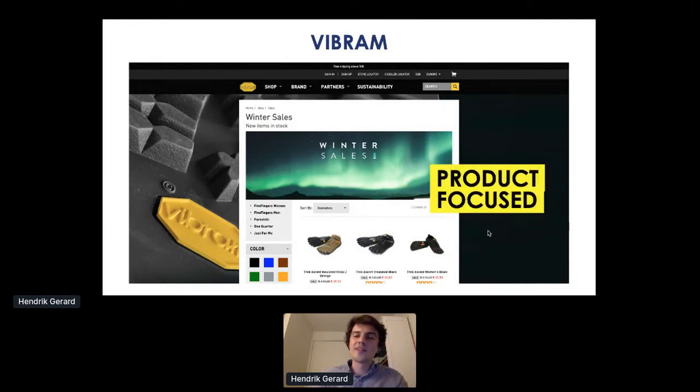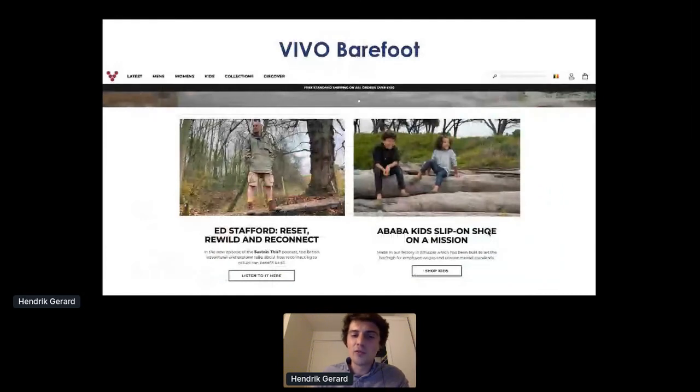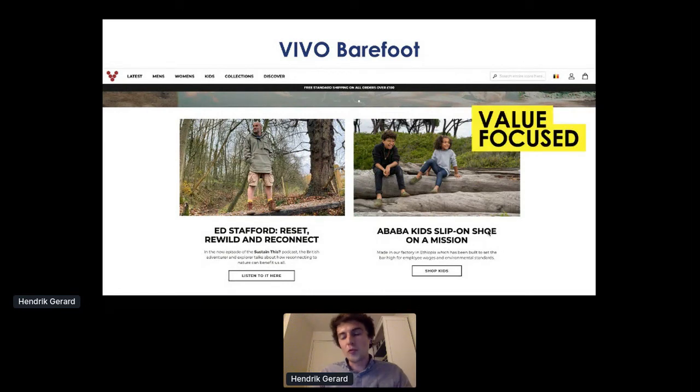Then we take a look at the competitor, Vivo Barefoot. And here on the left, you can see that they focus on reconnecting. Because for those that don't know, the barefoot shoes are, well, shoes, but they have a very thin sole. So this means that you can feel everything that you step on. And so that's the focus here. You can reconnect with nature, and on the right side, you can see that they want you to know that they are very eco-friendly, and have the environment in mind. So this is very value focused.